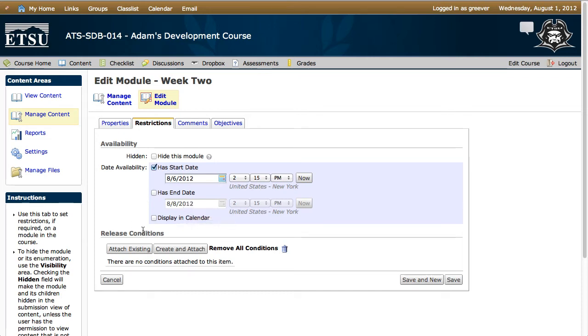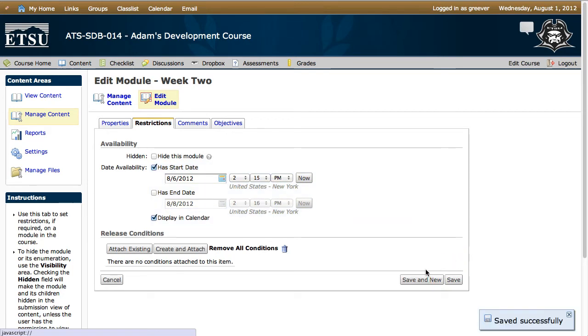Another nice feature is that I can check the display in calendar checkbox here, and now an entry will be added to my calendar and also to students' calendars that this module opens on August 6th. In order to keep these settings, I'm going to go down and click the Save button. If I were to click Save and New, it would save this module and open a new blank module if I knew that I had a few more modules to create.